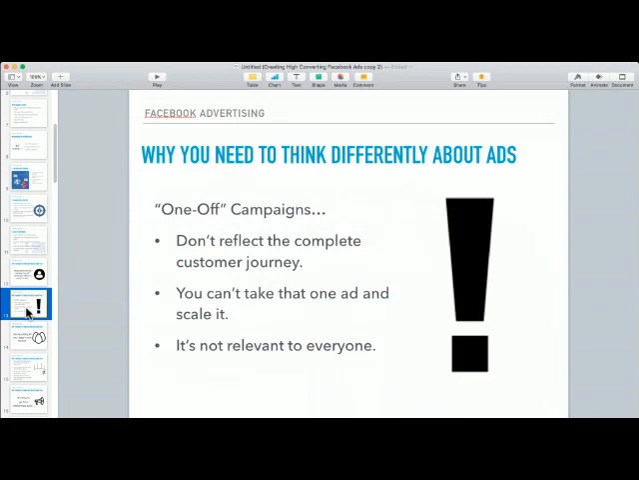They're not talking to everyone, including a cold audience, a warm audience, or someone that's purchased or is about to purchase from you as well. You also can't take that one advertisement and scale that further. You can't take different advertisements and enhance them depending on where they're at in the sales journey as well. And it's not going to be relevant to everyone. Every business has different types of audiences and target audiences, avatars, personas, whatever you want to call them. We'll cover that in a second. But there's not going to be one single ad that is a silver bullet that's going to get everyone over the line. So you need to think differently about ads.